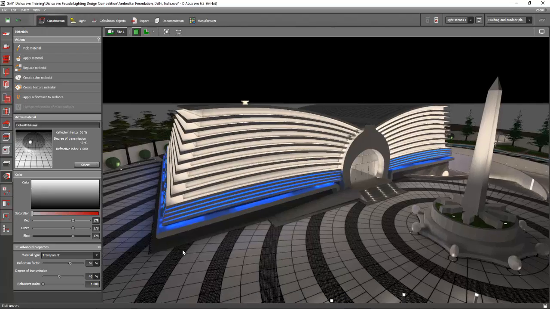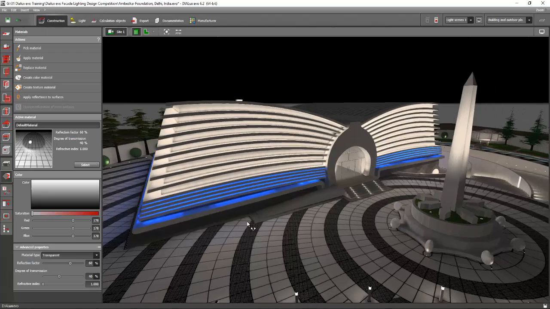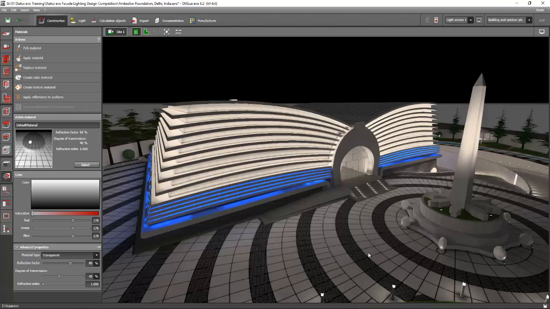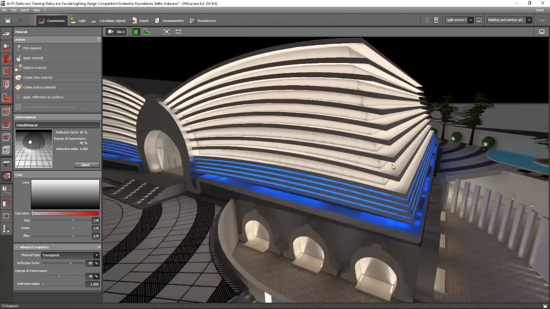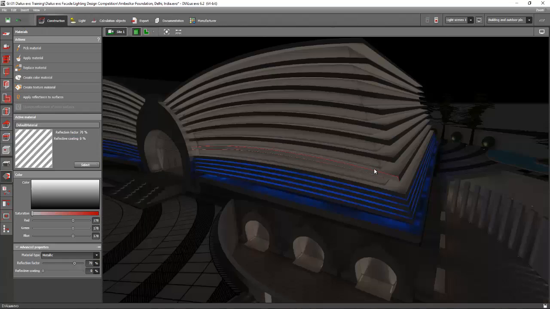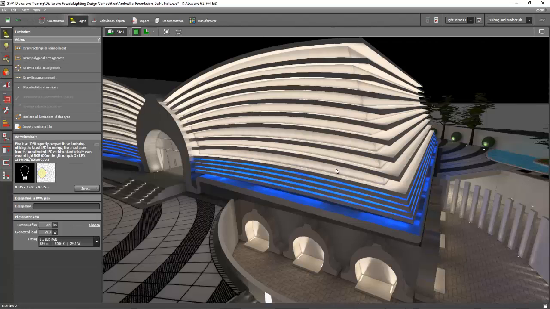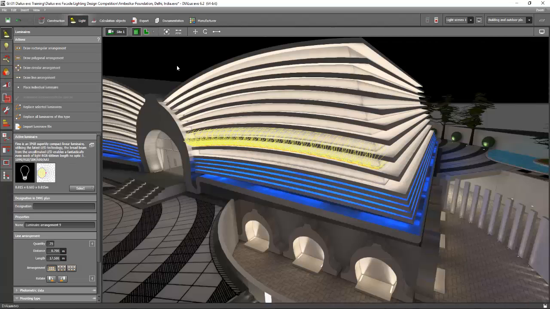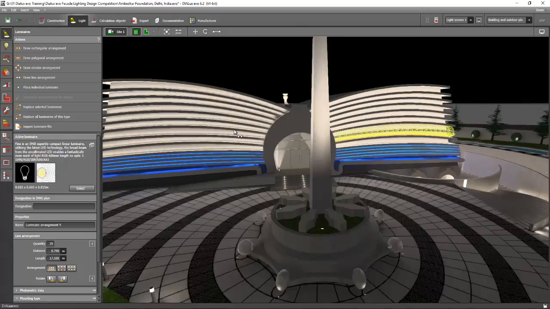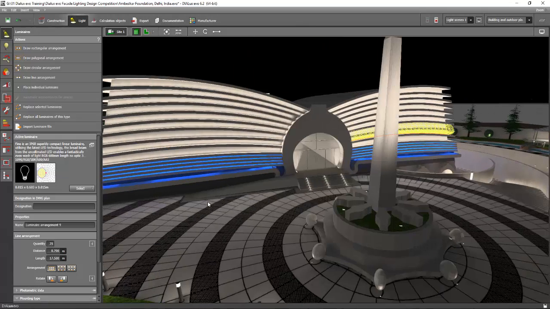So that's it. In the next video, I will teach you how to put a luminaire on this facade without taking too much effort, and it's very easy. So let's go and continue.